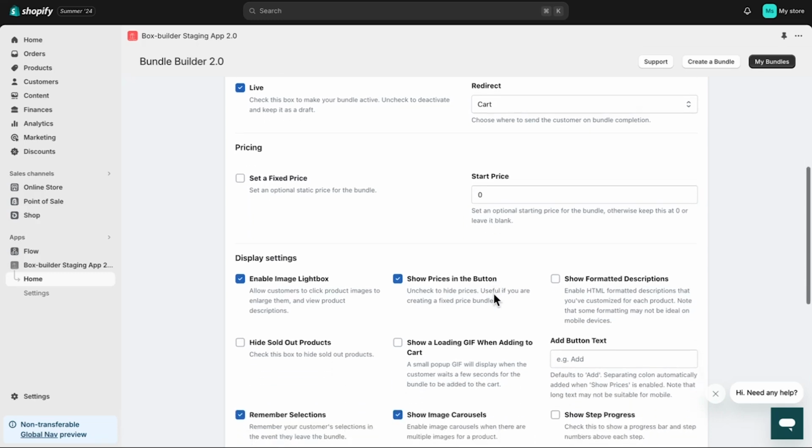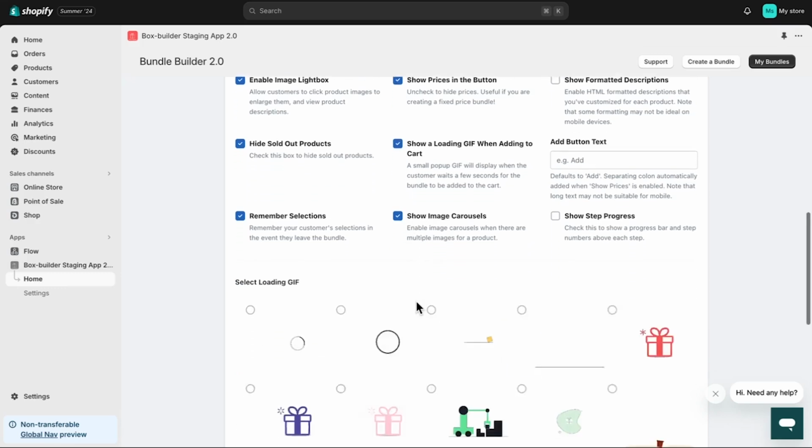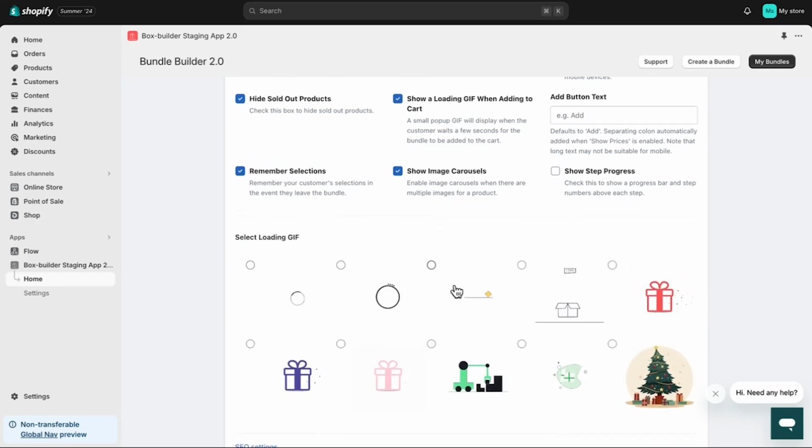To customize the look of your bundle, adjust the display settings. For example, enabling Image Lightbox allows customers to enlarge product images by clicking on them. You can also hide out-of-stock products and enable Remember selections so customers' choices are saved even if they leave the store. You can also choose whether to show prices in the Add to Cart button and add a loading GIF, which is a small pop-up message when customers add products to their cart. This assures them that their selection is being processed.